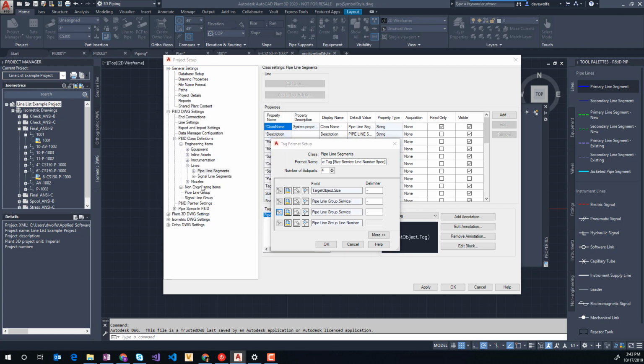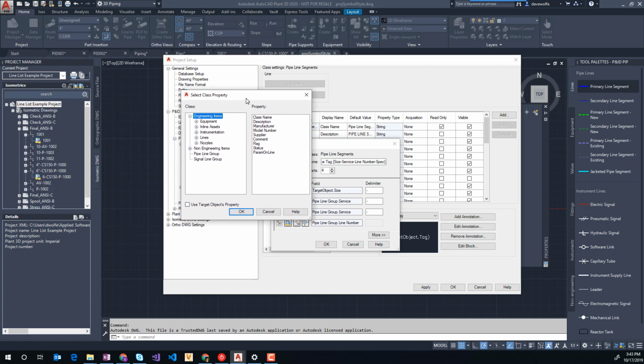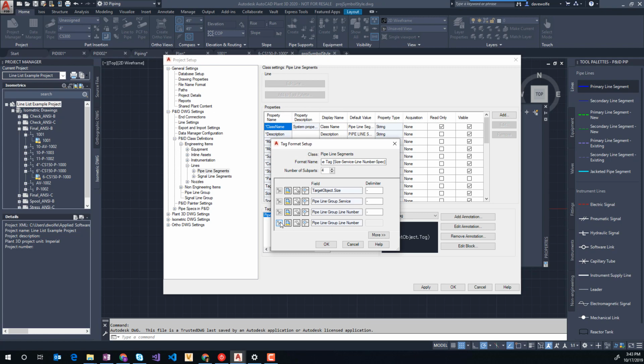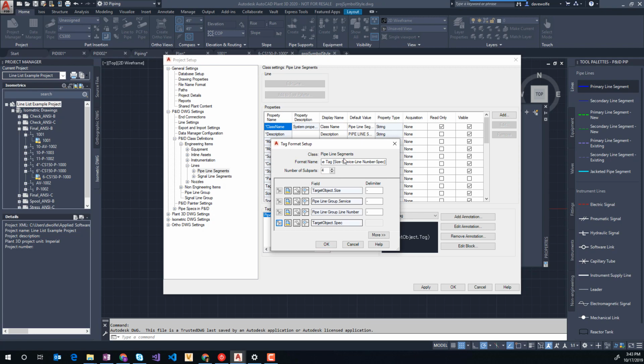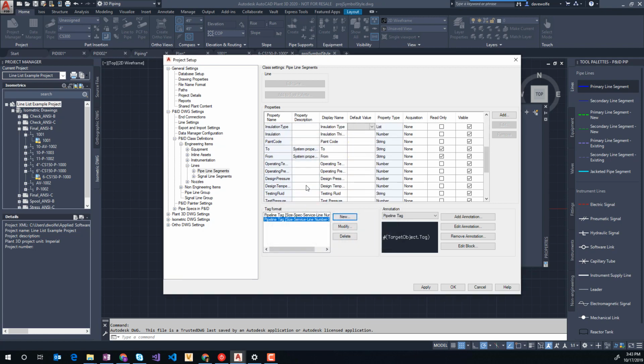And we'll do the same thing for our line number. Pick up our class property, pipeline group, line number, and then we're going to switch back to our spec because each line could have a different spec. And so here we'll use the target object property and choose the spec. And that's a really easy way to just create a new line segment tag in a different format. And so we'll go ahead and work with this throughout the rest of this little discussion and show how to get size, service, line number, and spec into your project.